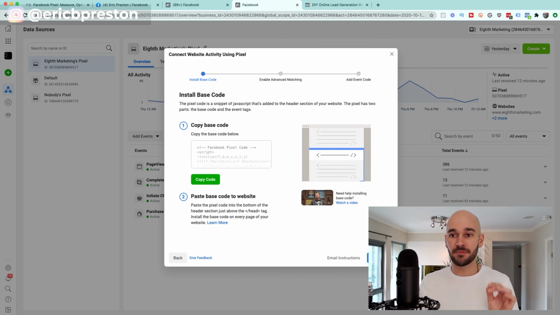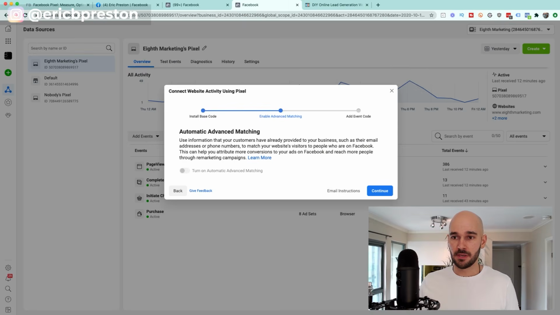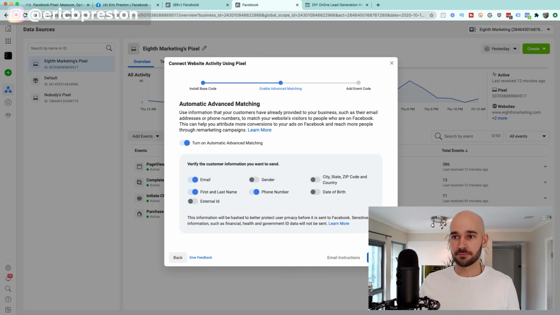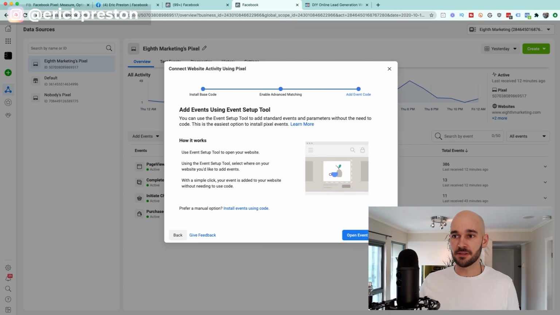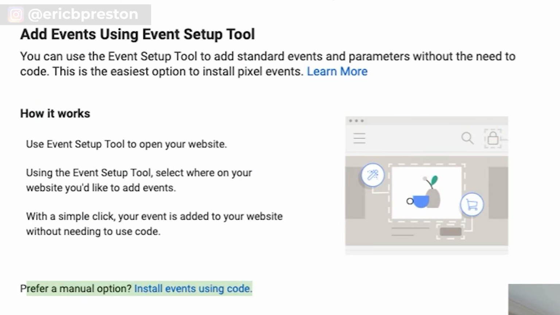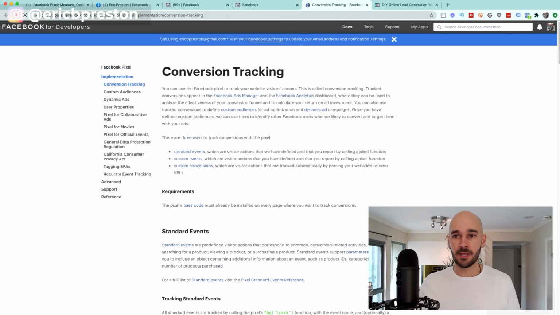So if I go back here and I go continue, and then I go continue again, you'll see that there's the add event code here. I can actually install them manually, or you can use an event setup tool. I'm going to show you both right now. So install the events using code. I'm going to click this, okay?